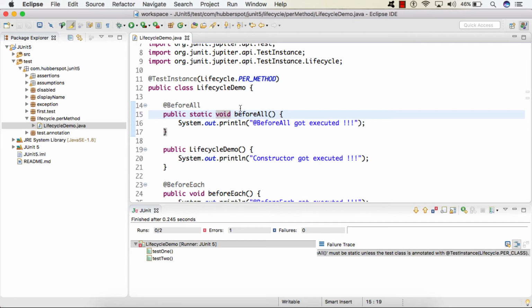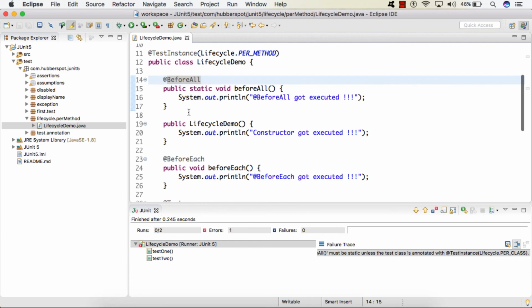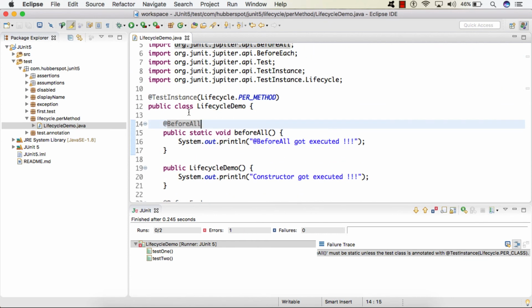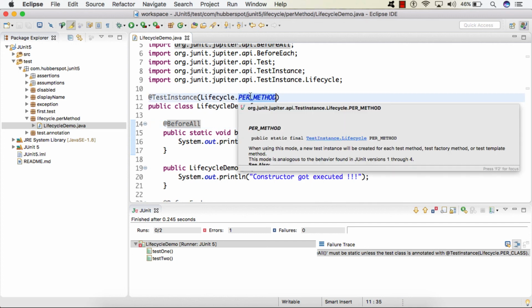So friends, in this lecture we saw how we can use the test instance lifecycle in the per method mode. We saw different lifecycle hook methods, and we saw their working demonstration in lifecycle per method mode.